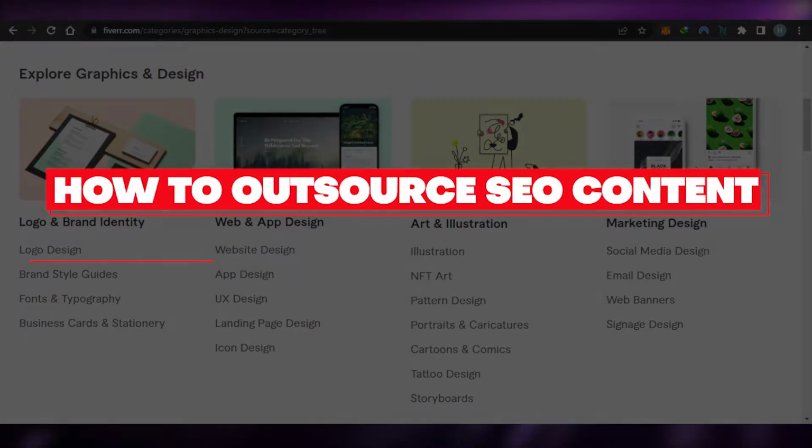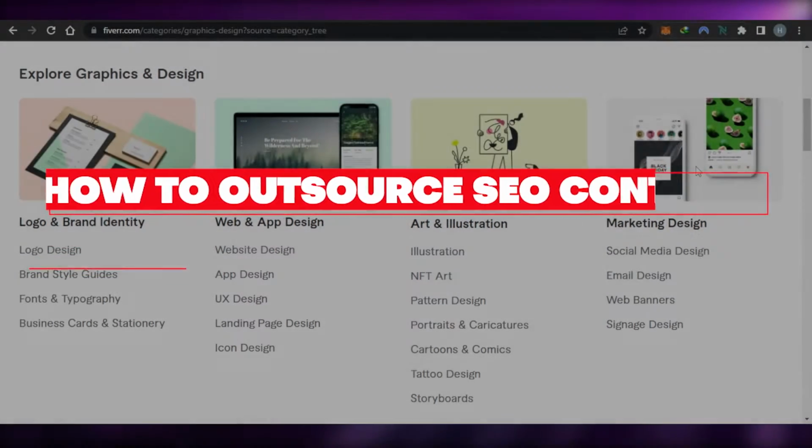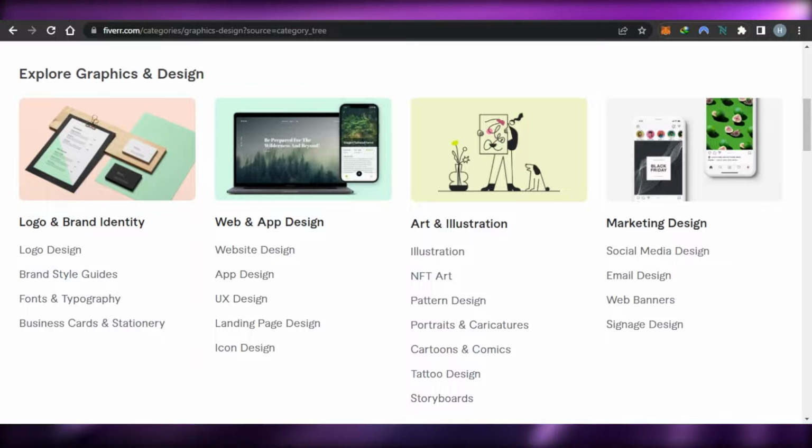How to outsource SEO content, easy tutorial for beginners. Hi guys, welcome back. Today I'm giving you a tutorial on how to outsource your SEO content for your website or e-commerce store. So let's get started.